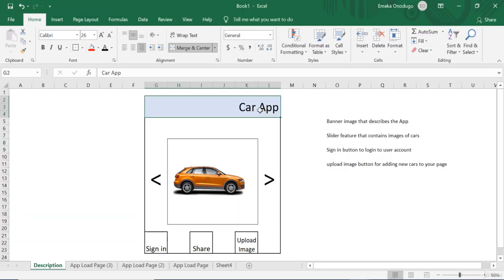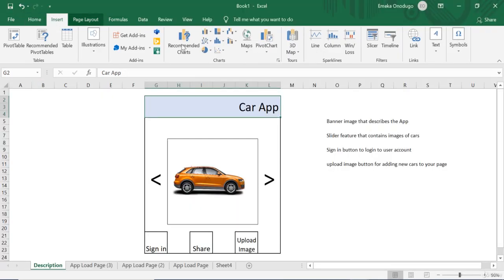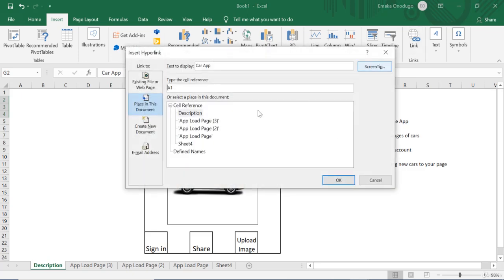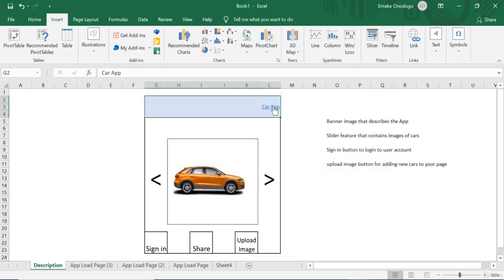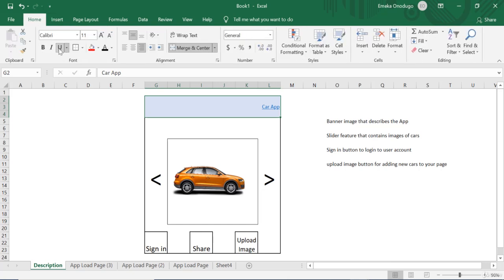So I can use the same link button to do this. I come to insert, I come to link, I select O5 inside the description, right? I go to O5, click OK. Right now I have a link. If I click on it, see, it takes me to banner image, right? And then I just do what I did the last time, right? Get rid of the color, increase the size.